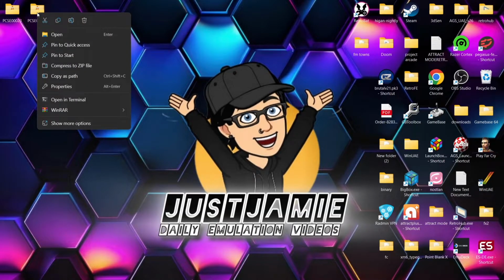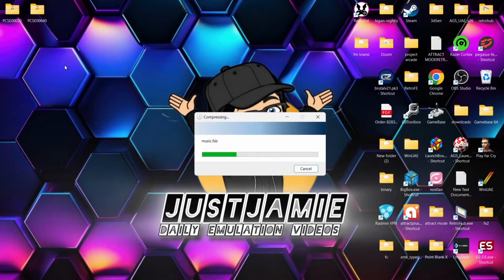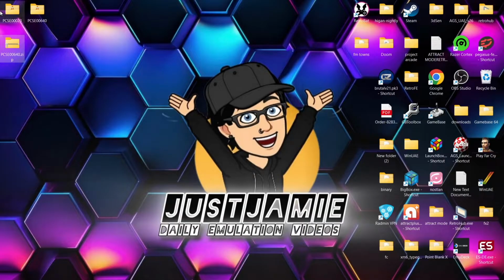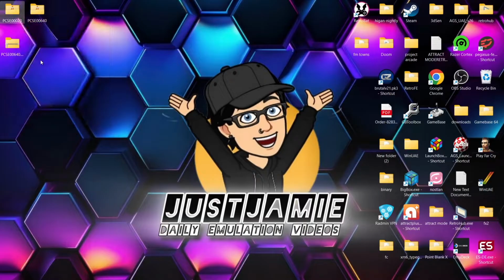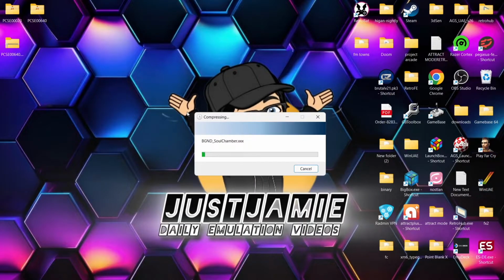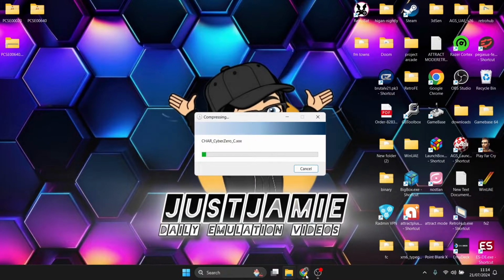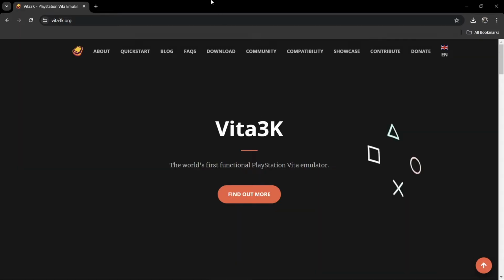So if I right click on each one of these folders, compress to zip file, and we're going to do it with the second game just here. Just right click, compress to zip file. Okay, while these are converting, what we're going to do is just head over to the Vita3k website. Now, first of all, you need to know that it's not going to support everything. It's still a work in progress.